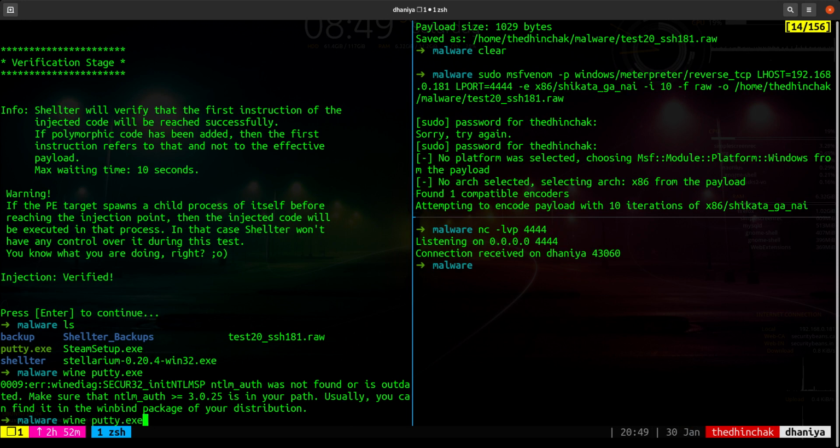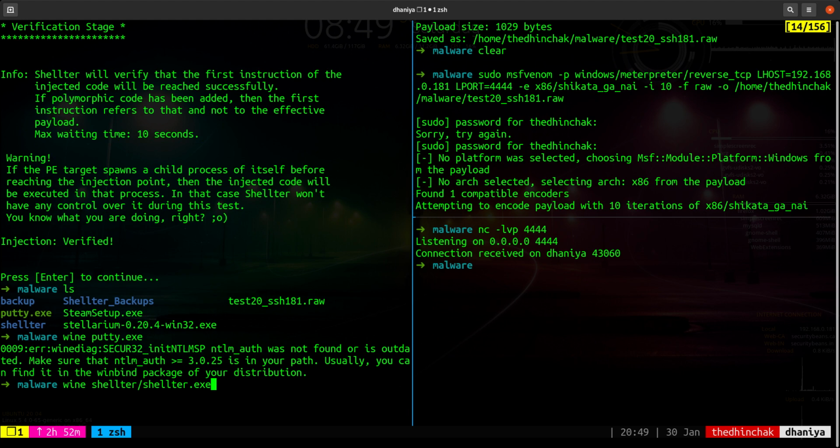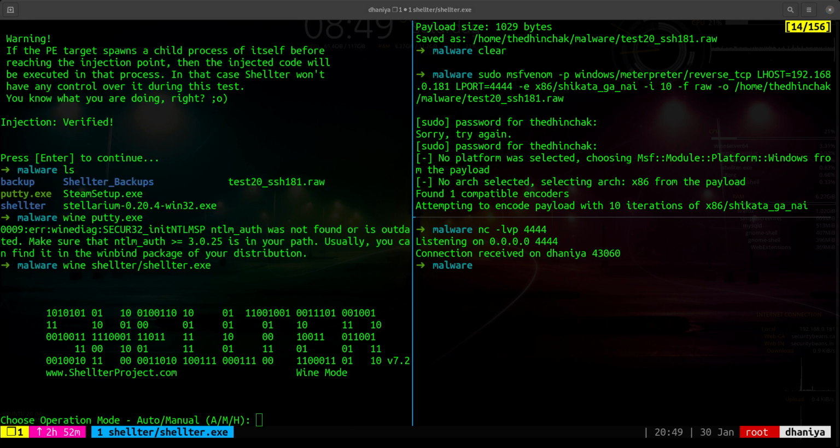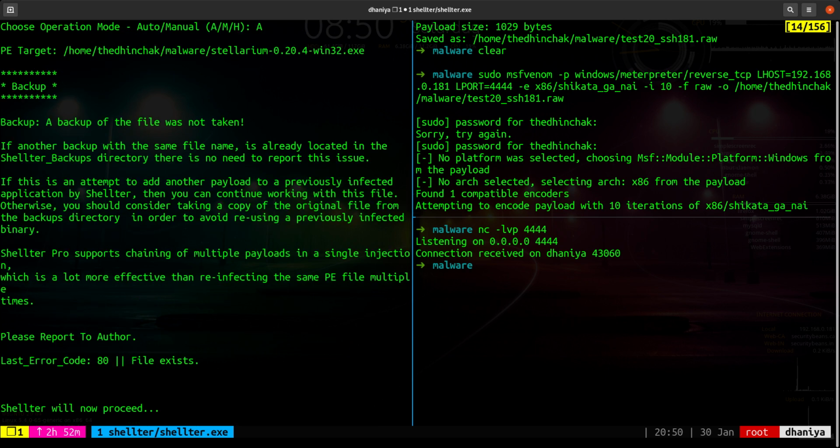And let's retry the same command, the same Shellter, but this time we'll choose the Stellarium payload, the exe. So again, I want to choose automatic, PE target. I am going to mention Stellarium. Now this will take some time perhaps because it is larger.